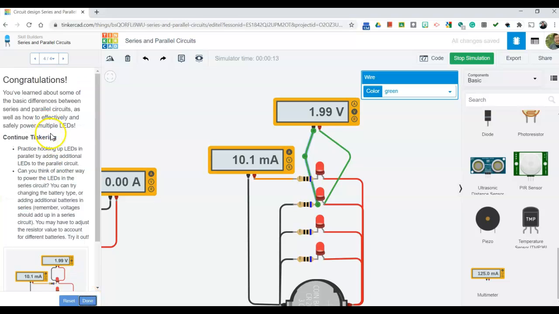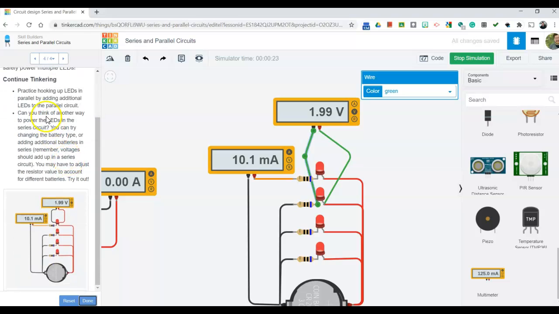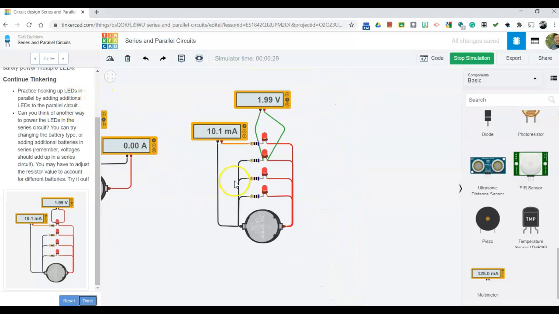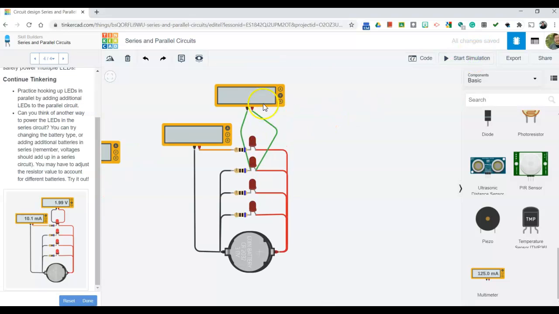Continue. So you've learned about some of the basic differences between series and parallel circuits, as well as how to effectively and safely power multiple LEDs. Okay, so practice hooking up LEDs in parallel by adding additional LEDs to the parallel circuit. So let's do that. So I'm going to stop the simulation.